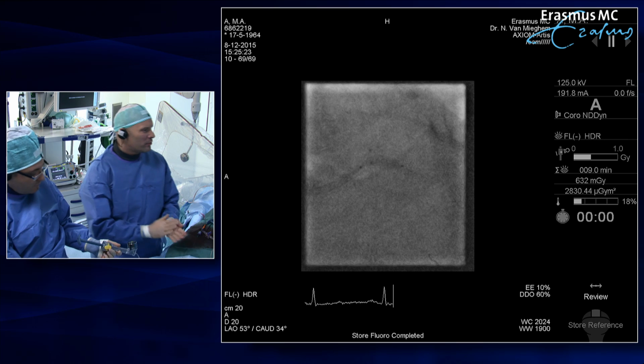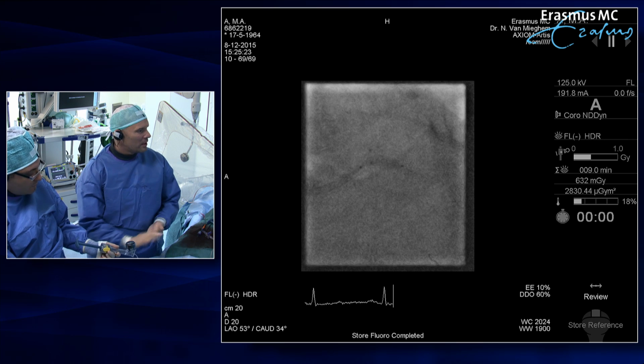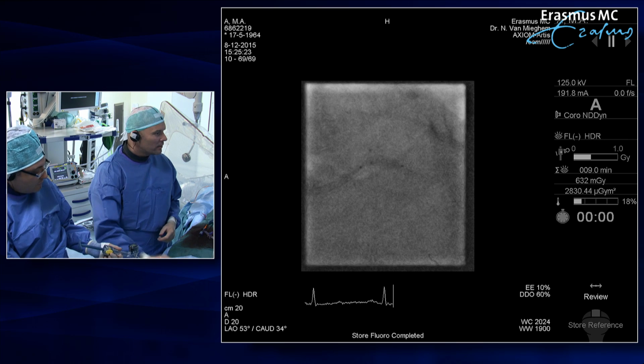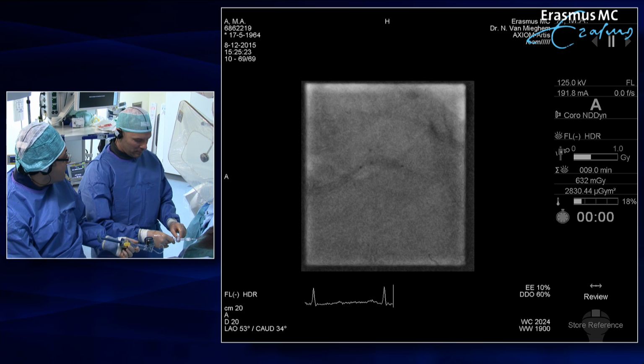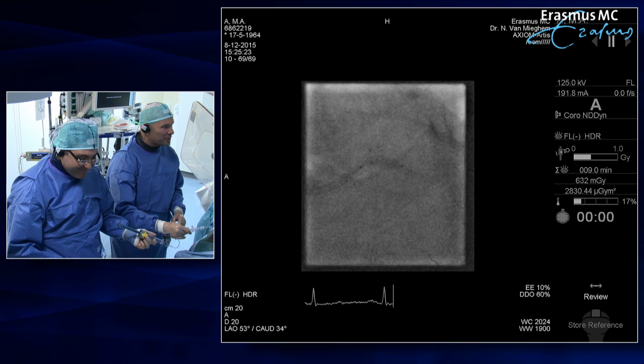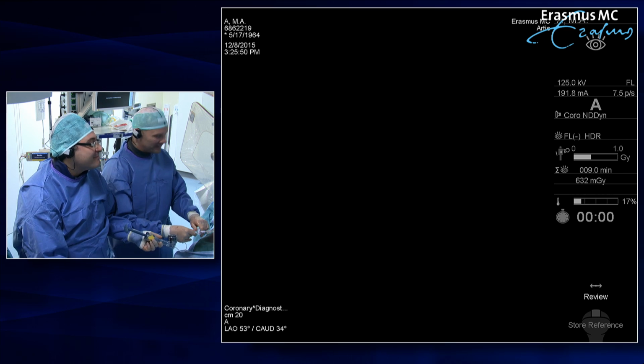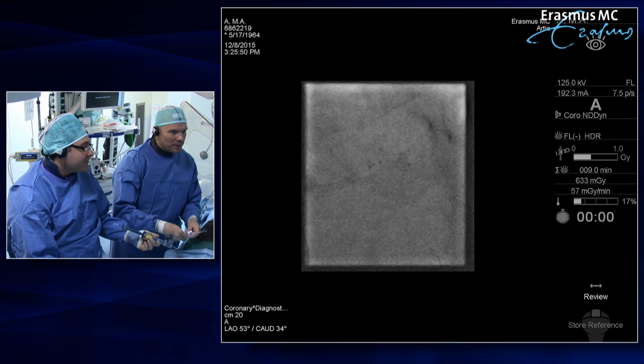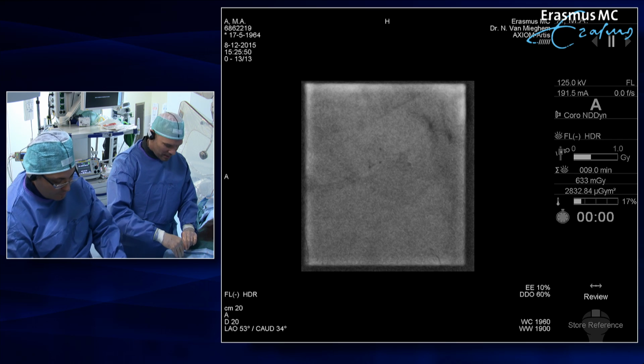I store a lot of my fluoroscopies just to save some radiation. That is good for us and for the patients. Yes, it's good for both of us. Indeed, win-win situation. So the balloon is down, patient still is hemodynamically perfectly stable.